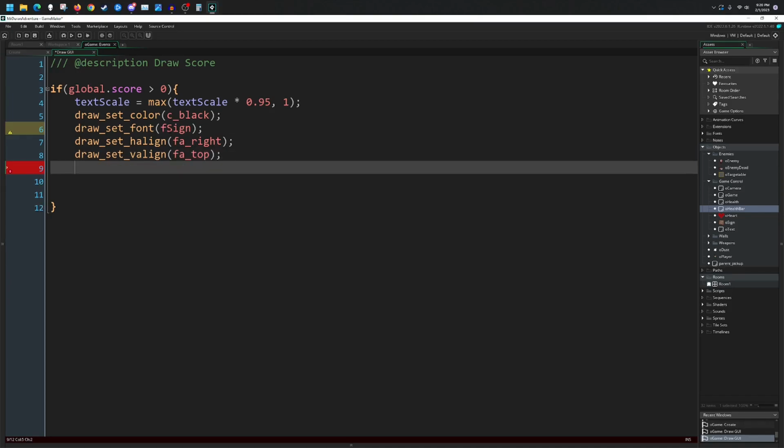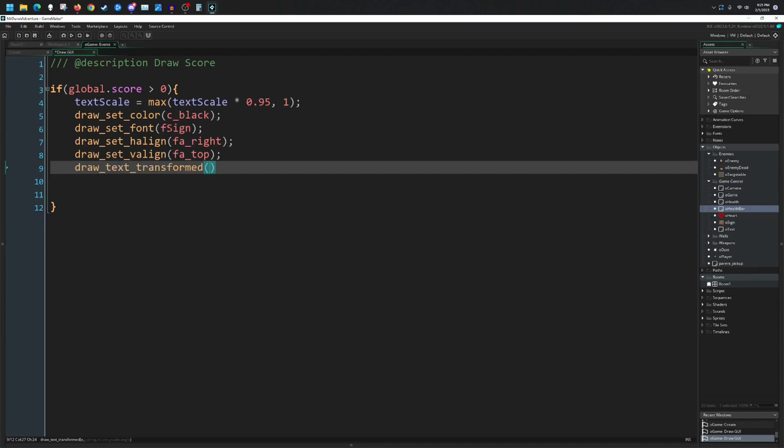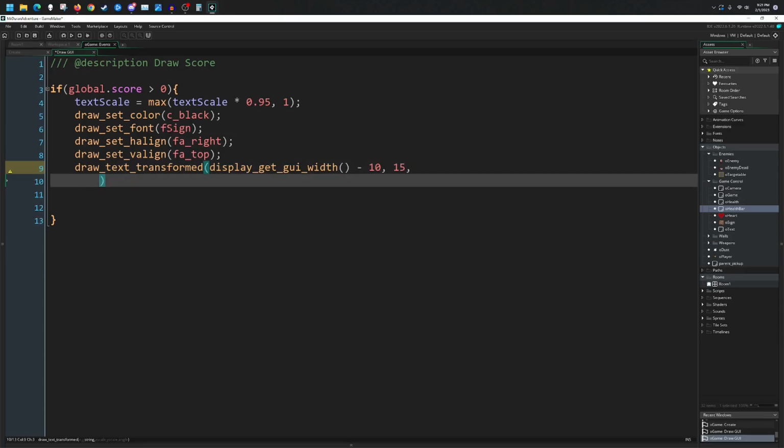Then we actually want to draw our text. I'm going to do a draw.text transformed and specify where I want this. I want to get the size of our GUI, display underscore get GUI width, and subtract, let's say, 10 pixels. We'll probably modify these numbers until we're satisfied with where the text appears. And 15 for Y. Then I'm just going to push this to the next line to make it easier to read.